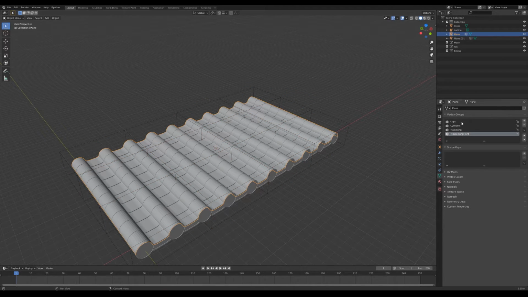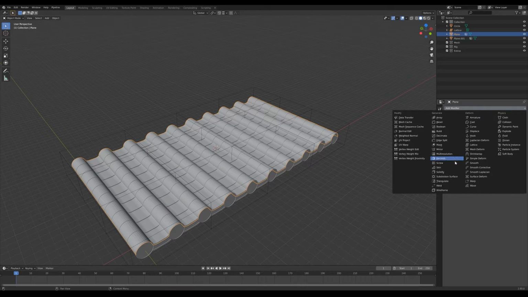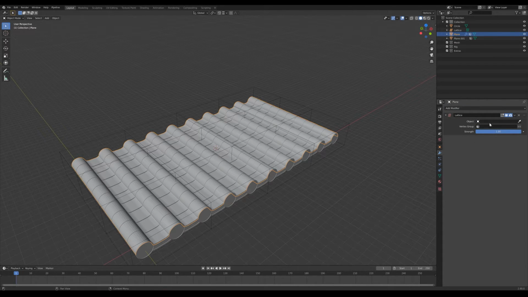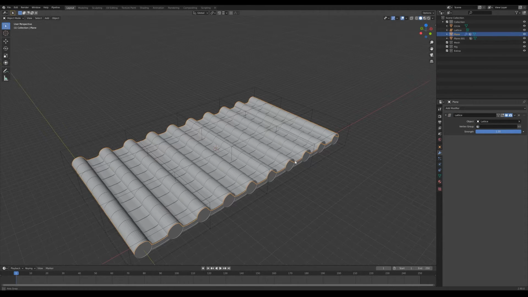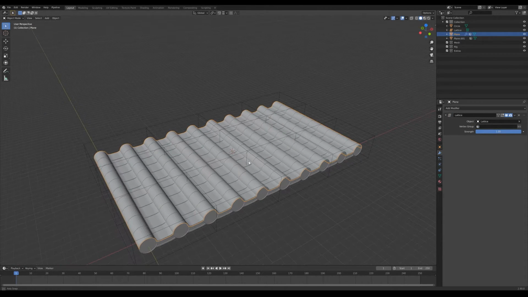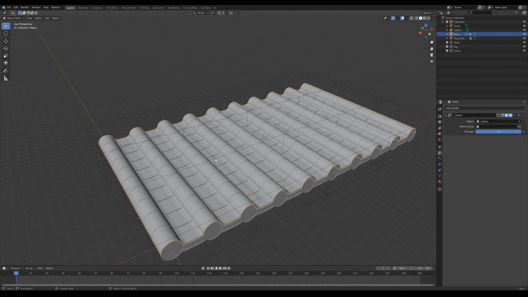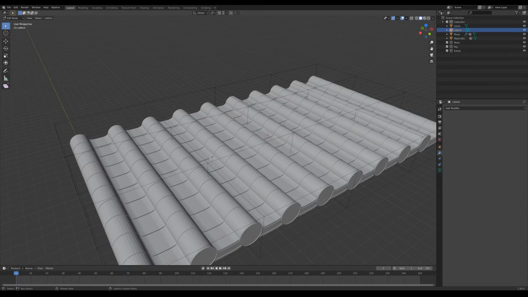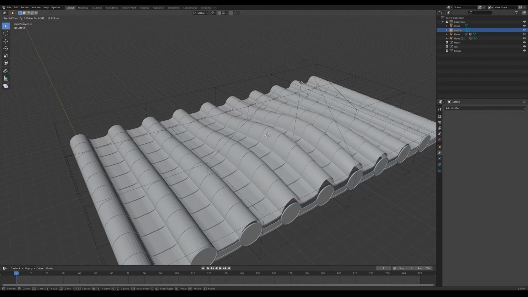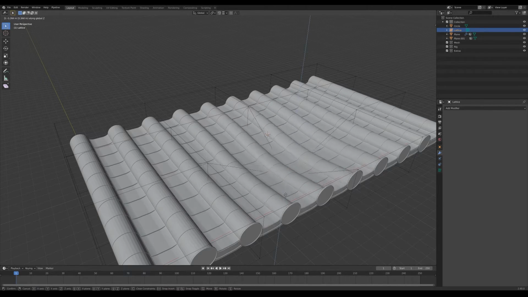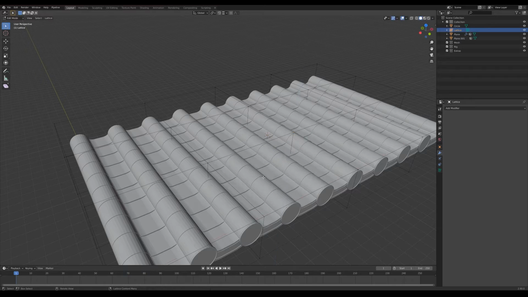Now let's select the roof. Under the modifiers panel, let's apply a lattice modifier, and then select our lattice as the object. So just to show you quickly, if I select the lattice and go into edit mode, if I now grab a vertex and move it, you can see it takes the roof along with it. And this is how we're going to get our curvature.